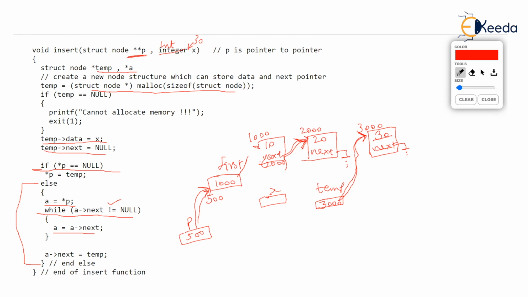I hope you have known how A traverses to the second node. Now A is pointing to the second node. That is, A is now storing 2000 because A became equal to A arrow next, and A arrow next last time was 2000. Okay, enough. I hope you understood.